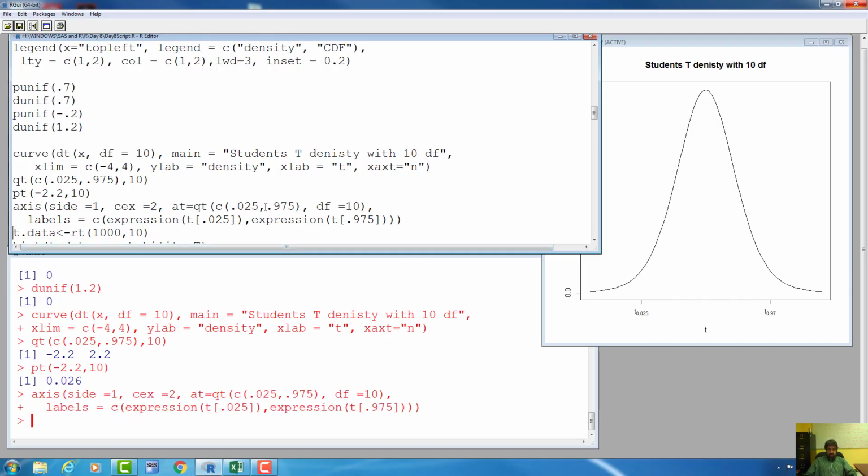So at tells me where to draw, labels tells me what to draw. So this expression is handy. You can read the help file for expression. But t bracket 0.025 says go draw this t and index 0.025. That's what the bracket does. You have to use the expression. So that can be kind of a neat trick. If you want to do Greek symbols, for example, you can type expression of theta and it will draw the Greek symbol theta.